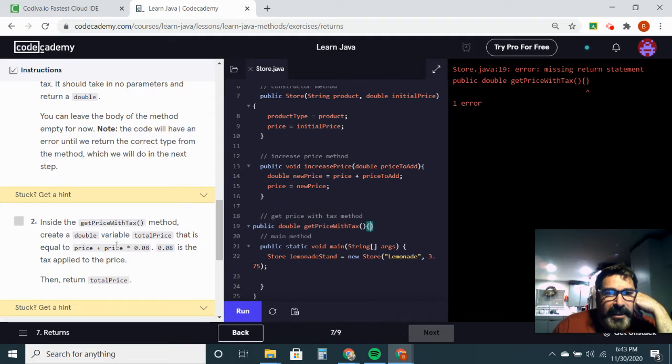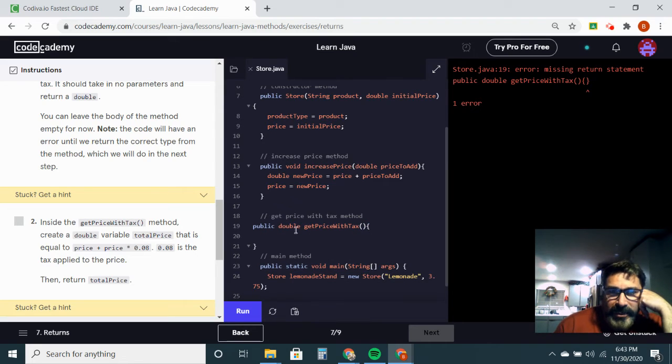All right. Inside the get price with tax method, create a double variable called total price. So we're going to hit enter. Okay, so we've started our get price with tax method and we've ended it here. And so we're going to do a little bit more stuff inside of it.